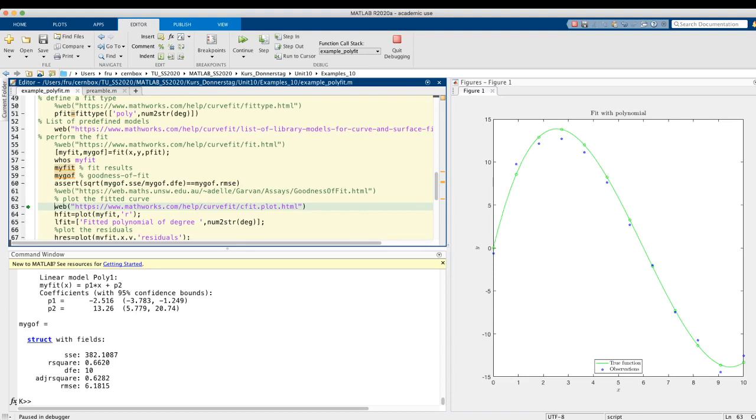If you want to know more about the goodness of fit and the interpretation, I direct you to the website which is given in line 61. Let's just remember for the time being, R square should be close to 1 and RMSE should be close to 0.